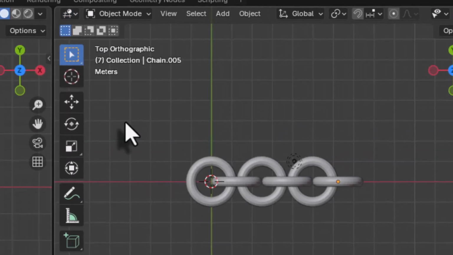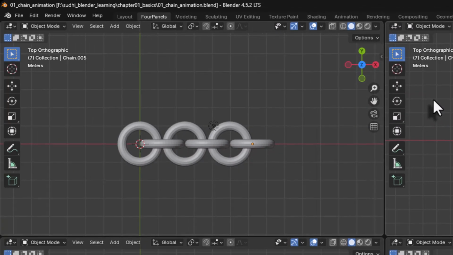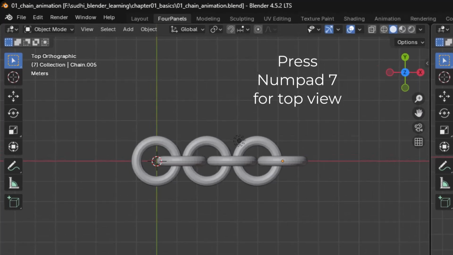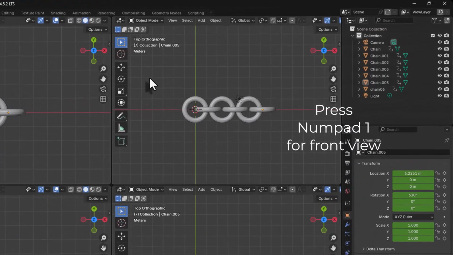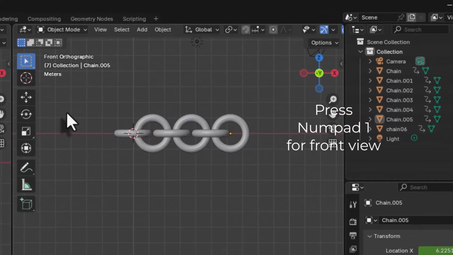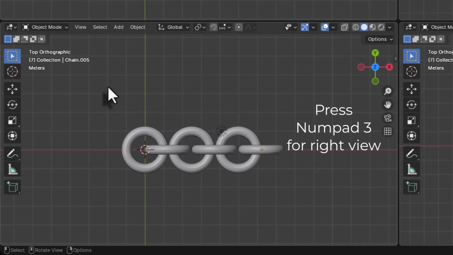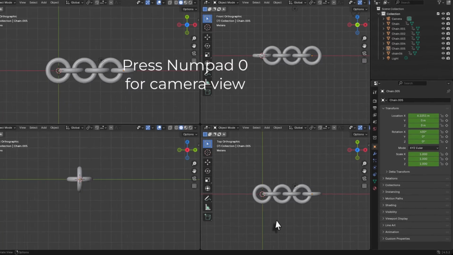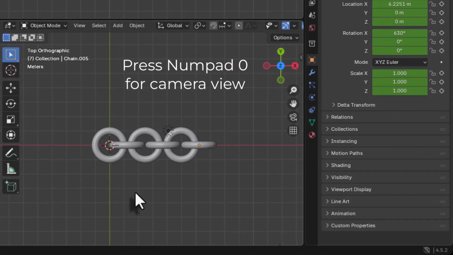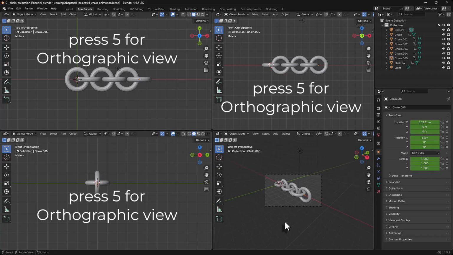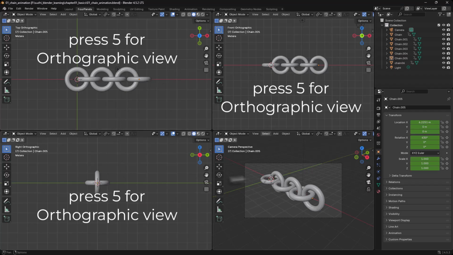Set views using the numpad. Top left, numpad 7 equals top view. Top right, numpad 1 equals front view. Bottom left, numpad 3 equals right view. Bottom right, numpad 0 equals camera view. Press 5 in each panel for orthographic if you prefer orthographic view in top left, top right, and bottom left.